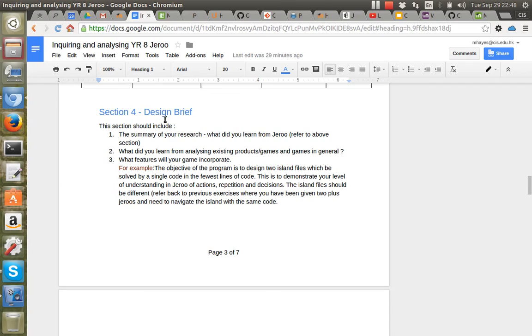Step 4 is the design brief, and here you create a summary of your research. What did you learn from analyzing those 3 products? What features will your game incorporate? This is just an example of a design brief statement. Don't just copy this. I'm going to add a space there. You should get an idea of what you have to say about your game.